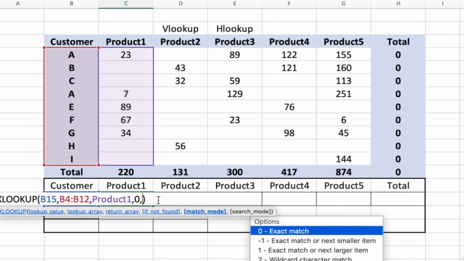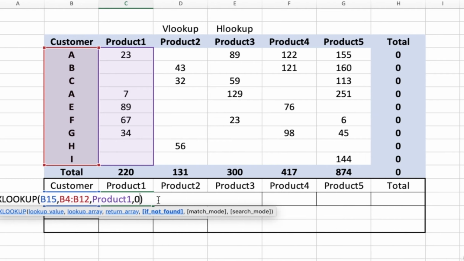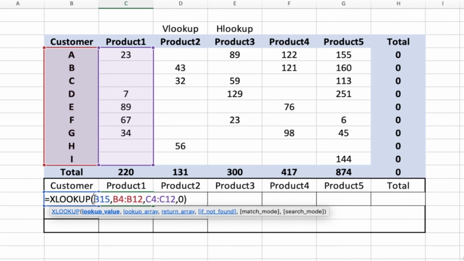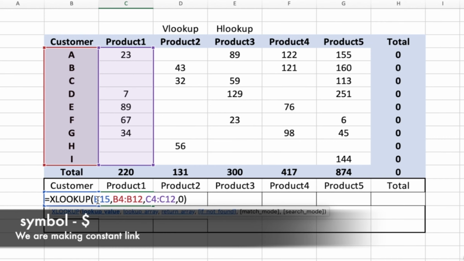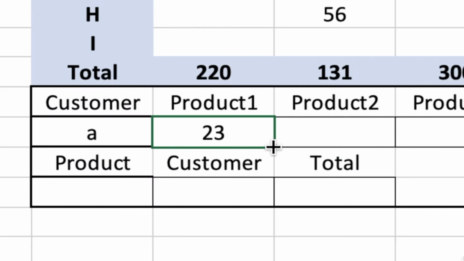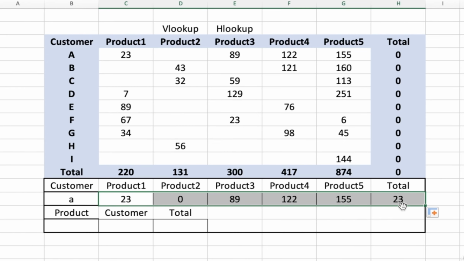I think this is very great, but let's come back to our position. This is not everything. So here we have our product 1. Let's just edit this formula a little. Here we have our lookup value. Let's make it constant. Let's make a constant link by adding these symbols. And let's make our lookup area constant as well. Click enter, and then let's just copy our formula. And as you see, we have information about customer A.